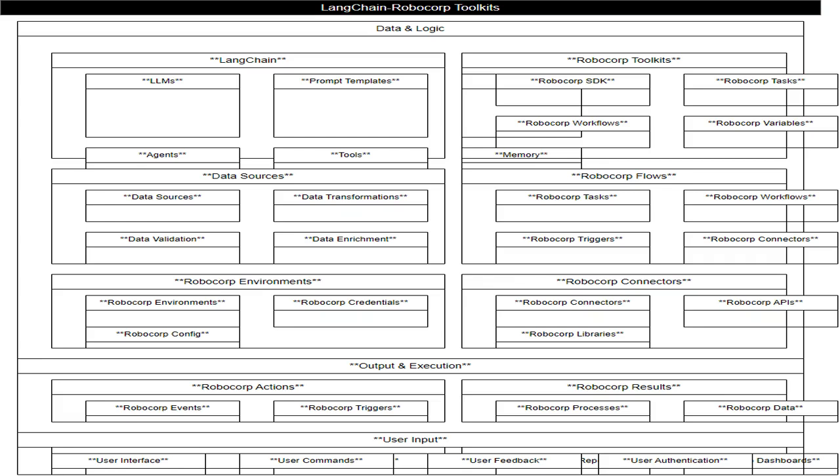RoboCorp reports. Reports provide summaries and visualizations of system data and performance. Reports provide insights into the system's performance and data. System data and performance metrics are aggregated and presented in reports.